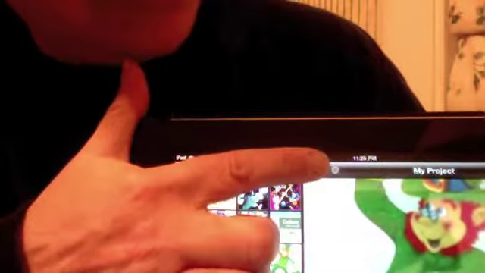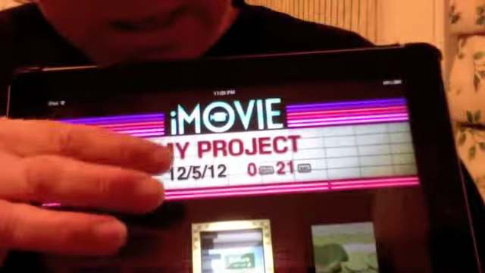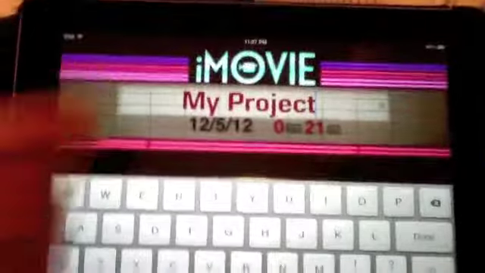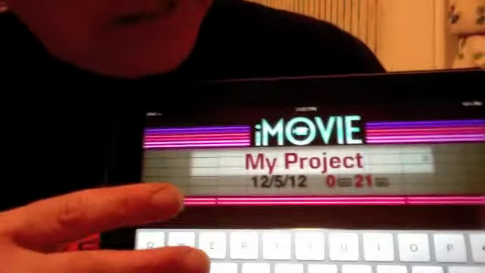And when I go back to this button right here, it looks like an envelope. If I push that button, it takes me to the beginning. This is where I can edit and change the name of my project. It tells you the date it was created. And right now our video is sitting at 21 seconds.